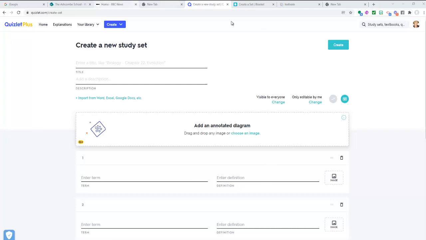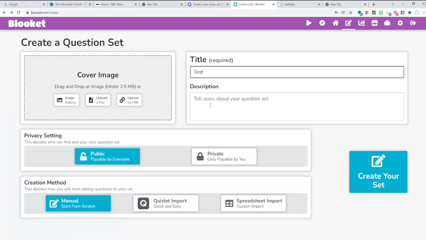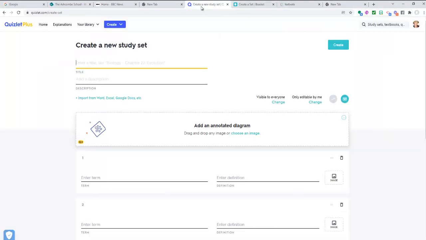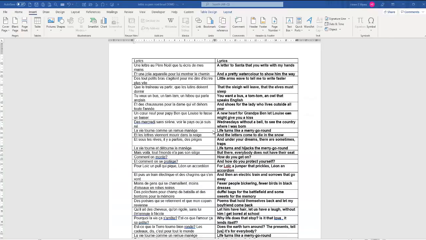The same goes for Blooket as well, where you could just manually put in words one and the other, and the same with Textivate, so you could just have to type a word and then put equals. But with all of these it would be very much quicker if you've already prepared a parallel text. To demonstrate this, here's one I've prepared earlier.